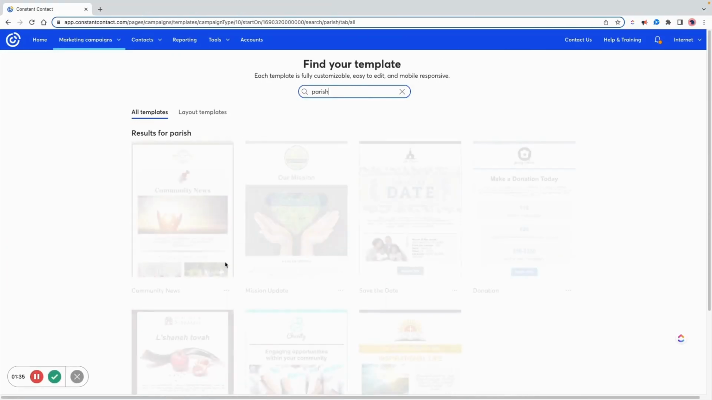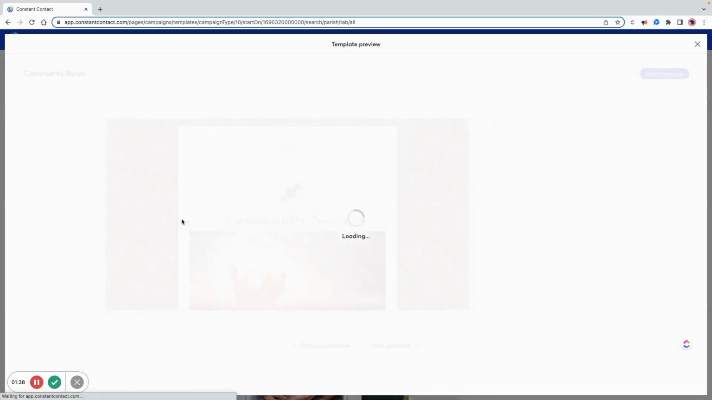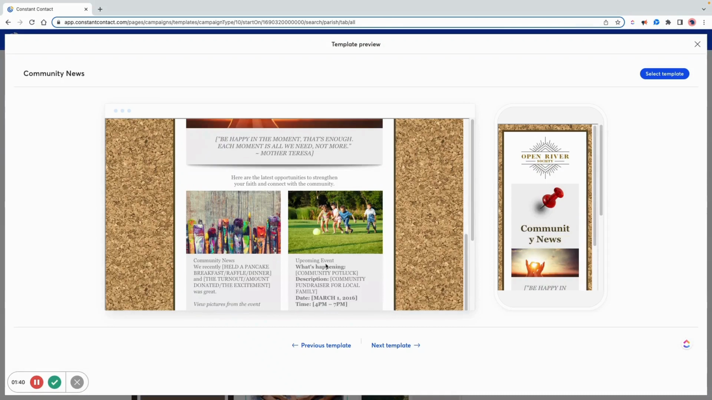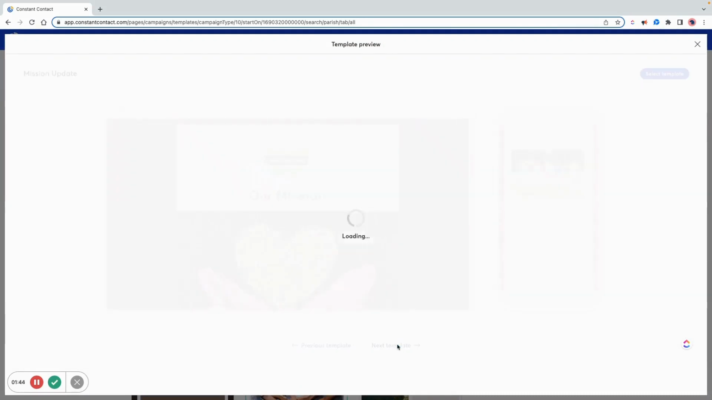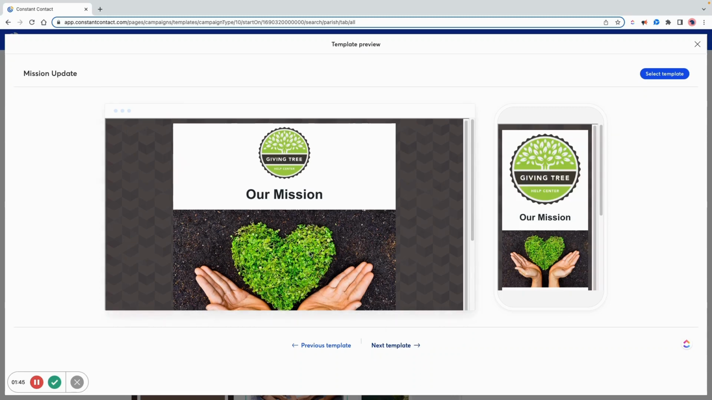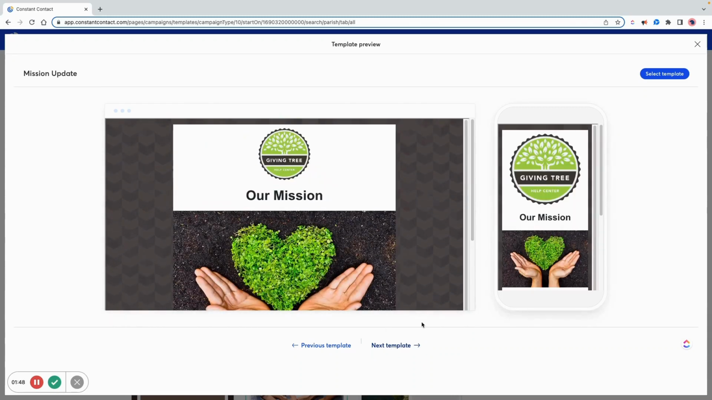Parrish, and we will click on preview, and then you're able to actually view what the email would look like on a desktop or a mobile. You can click next template so you can see the variety of different templates. We're just going to select this template and edit.